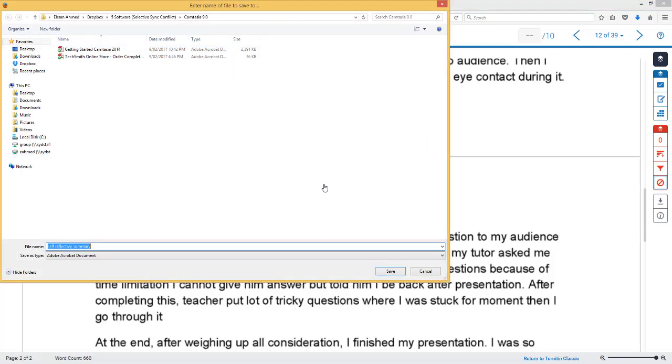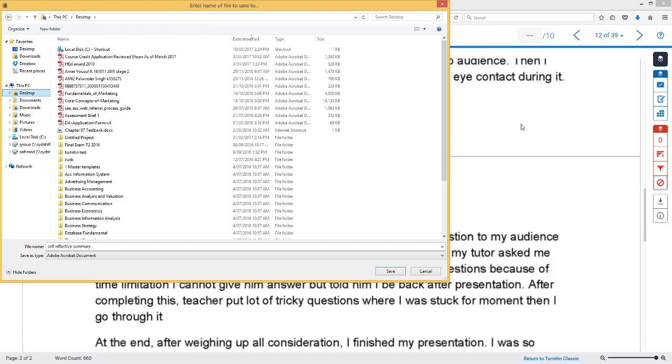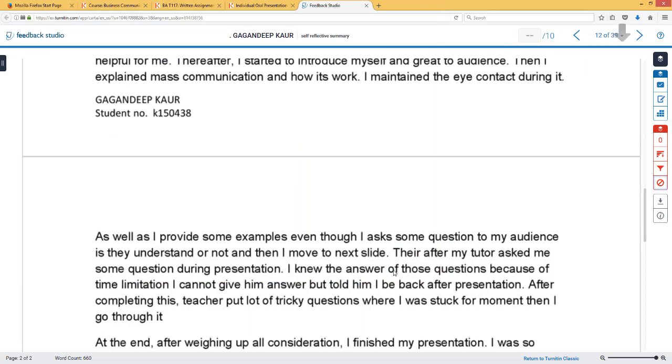So from there you can download the assignment. Let's put it on the desktop. You can put a name here, test assignment, then you hit the save button and your assignment is downloaded.